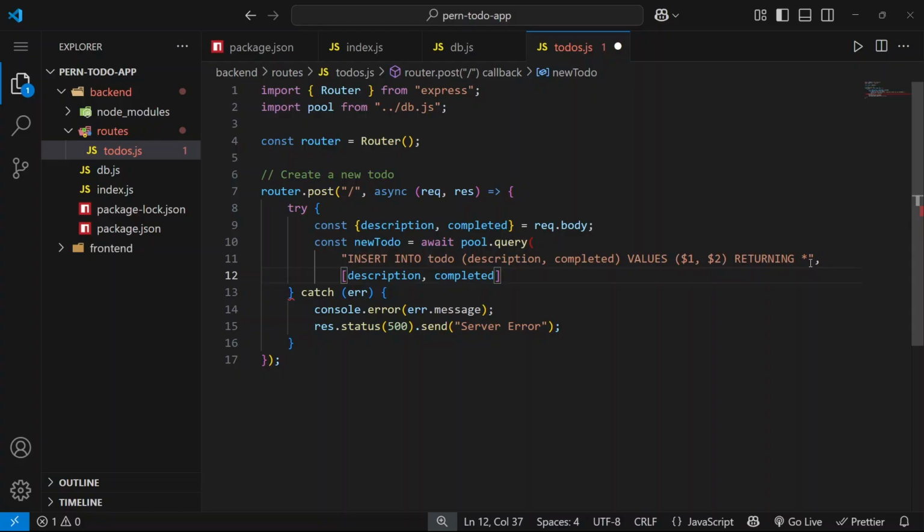Okay, and also here we want to say the following. Here we want to have description and then completed. But when we're going to create a to-do, we will not provide the completed field immediately, right? So for that we can say here we want to have description, and for the second value we want to say either completed or false. So that's why we need to say false.